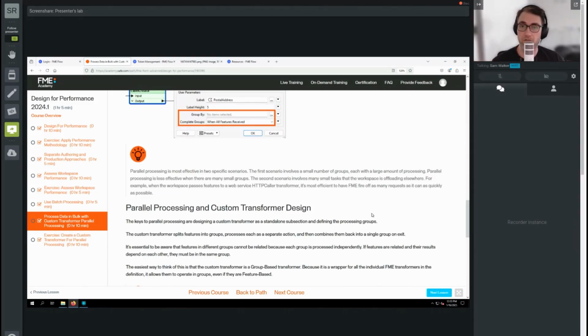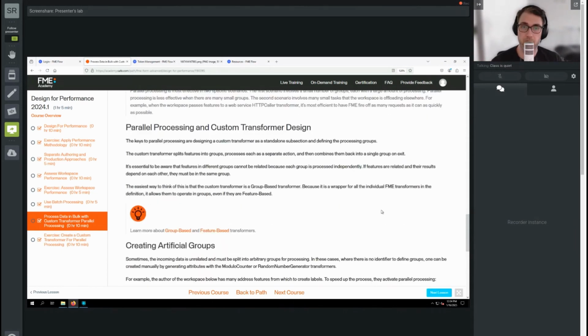In that scenario, you can sometimes also benefit from parallel processing. But it is the sort of thing you have to test and benchmark. And you should really only bother testing and benchmarking if you're in one of those two scenarios.